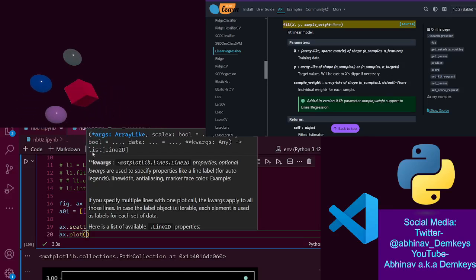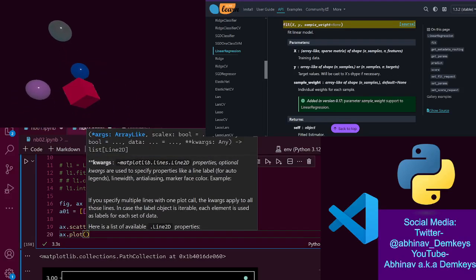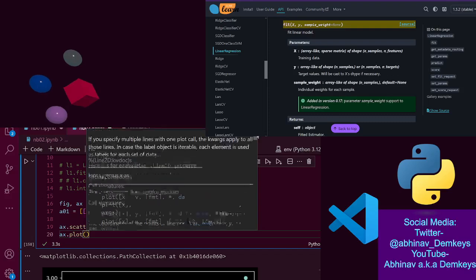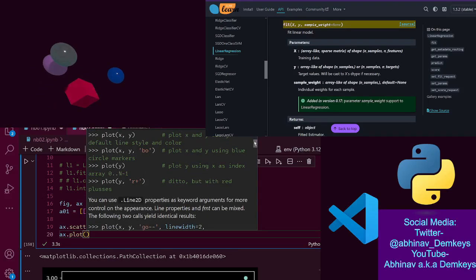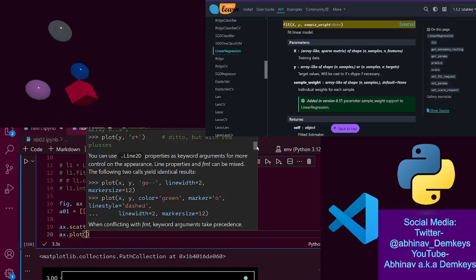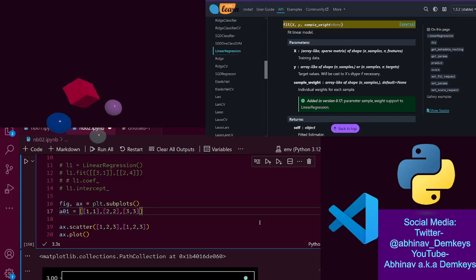So, okay, we have scale x, scale y. How are we specifying the parameters? If you specify multiple lines with one plot call, the kwargs, so and so, okay, whatever. Plot x and y using default line. Okay, I guess let's just plot x and y.